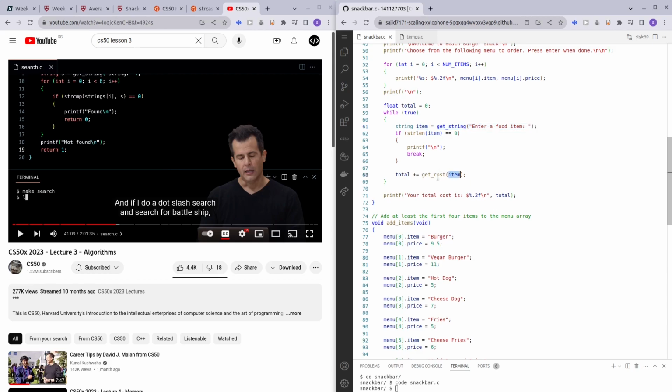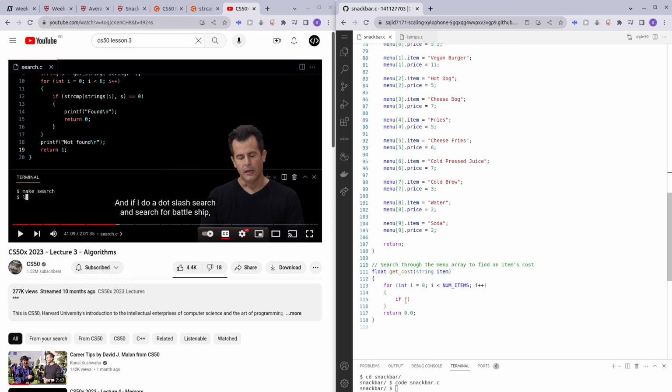And then we pass this item into the get cost function. So if strcmp item comma, then we'll be looping through all of the items in the menu. So it's menu[i].item, right? And if it equals zero, then we have found the item and we would like to return the price of the item. The price of the item is just going to be menu[i].price. All right. And so that's about it.